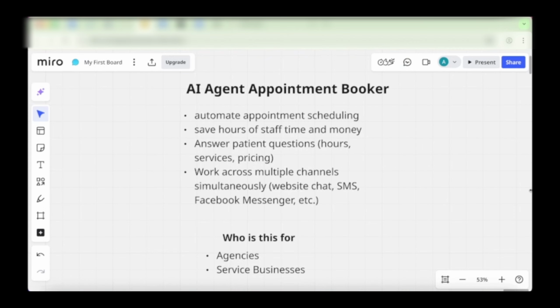So whether you're an agency looking to sell this type of service, or in this case, a dental clinic who wants to streamline their operations, this system will save you time and boost your revenue.